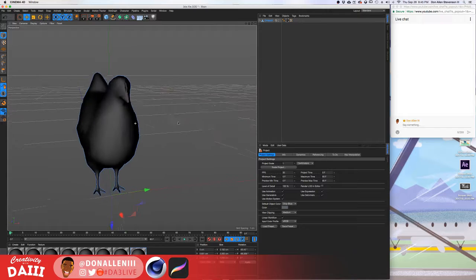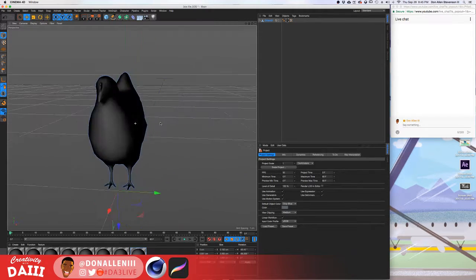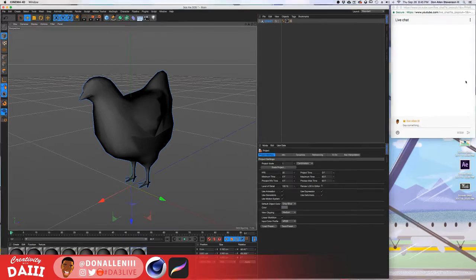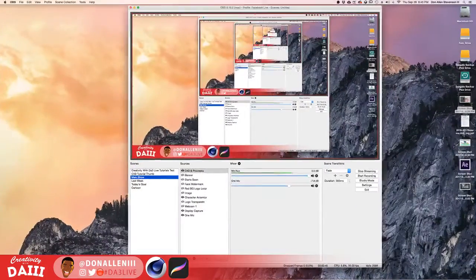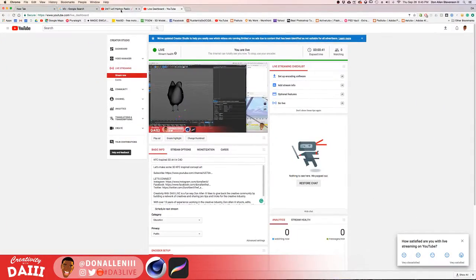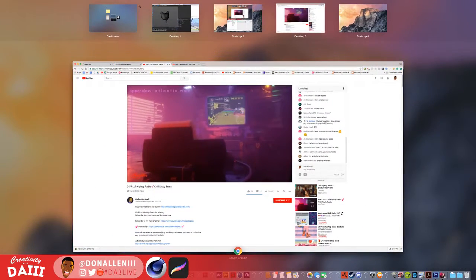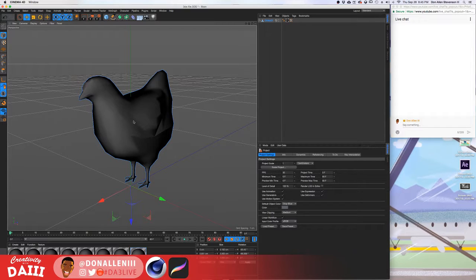I found this chicken model on the internet. I just looked up free chicken model. I got a couple of ads for free chicken, but I wasn't looking for free chicken. I was looking for a 3D chicken model so that we could use it in a 3D program. We're listening to some lo-fi music in the background.